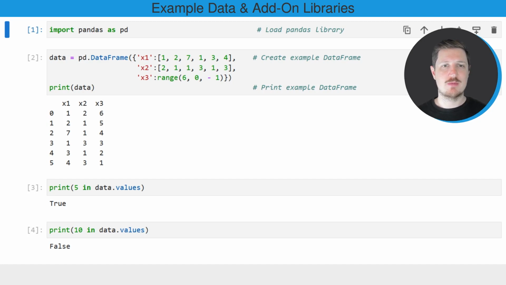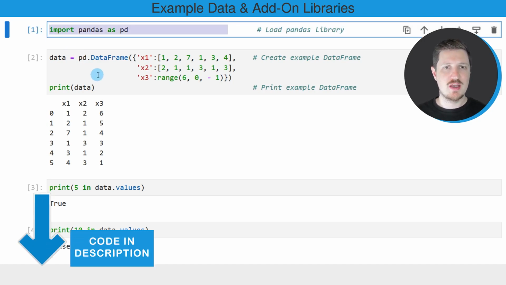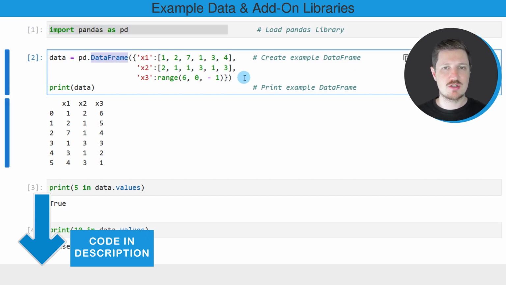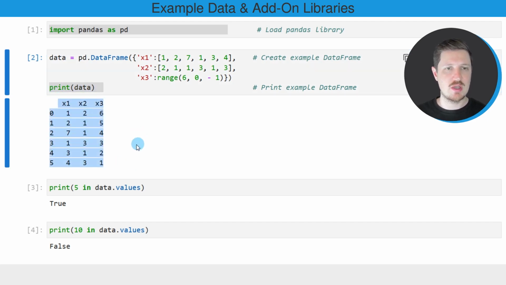As a very first step, we need to import the pandas library, as you can see in the first line of code. And then we have to use the data frame constructor to create an example data frame. After running these lines of code, a new data frame object called data is created, and we can print this data frame below the code box using the print function. Then you can see that we have created a new data frame containing 6 rows and the 3 columns x1, x2 and x3. And all of these columns contain numeric values.